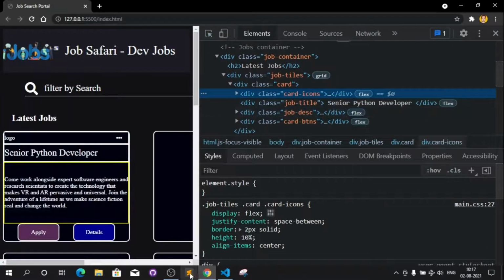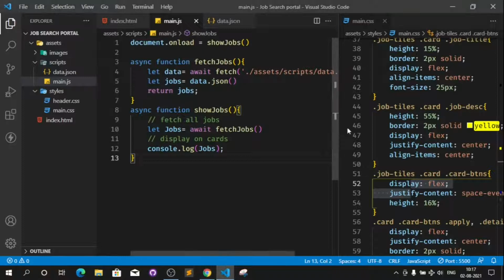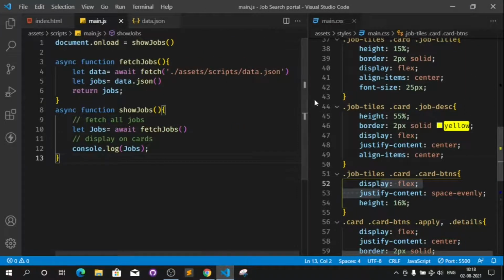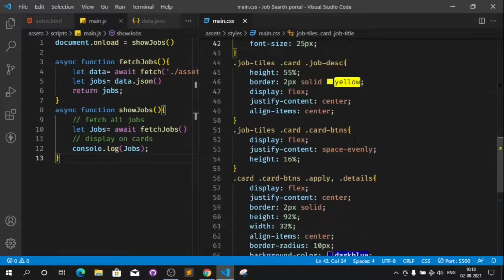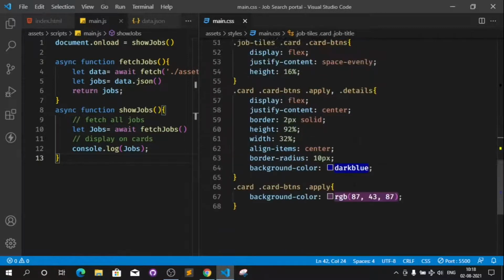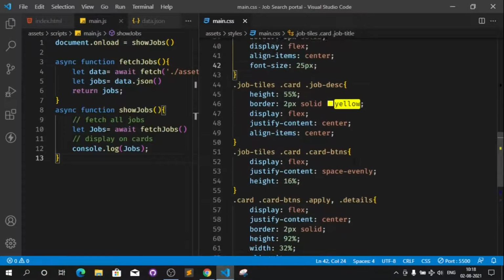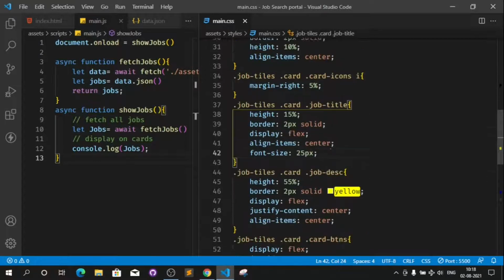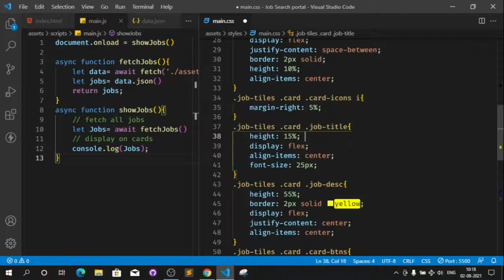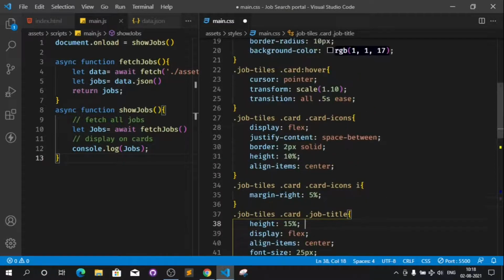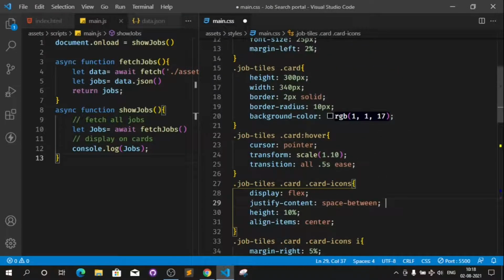So come here in our code and put it here. And in main.css, I will remove all the borders which I don't require. So first is the card title border. In the card job title, I will remove if there is any border. So here is, I will remove this. And in the icons, there is another border, so I will remove this.